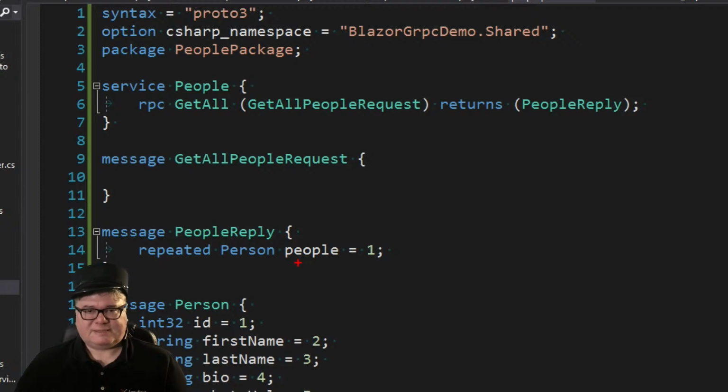Okay, so people is the name of the property, if you will. And this repeated just means it's an array. It's an array of person. Now here's why I have nothing here: because when I call getAll, I have to pass something. I have to pass a message type. And you can't pass null, you can't do empty parens. It has to be something. So this is a way to get around that.